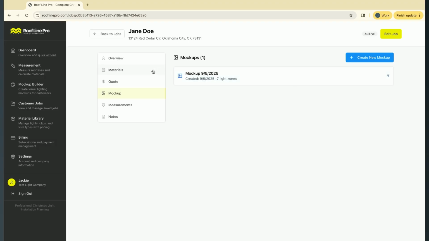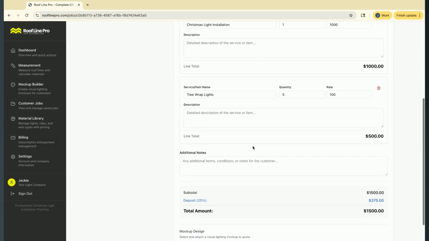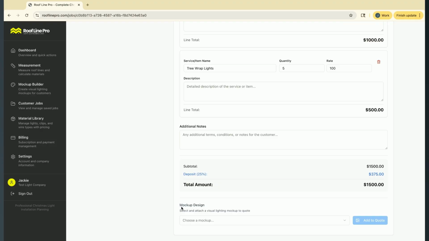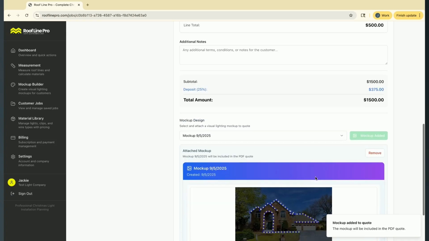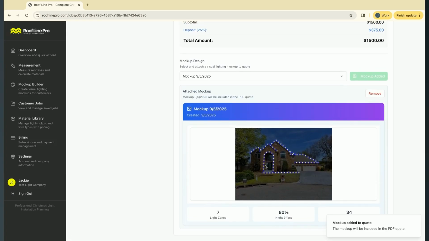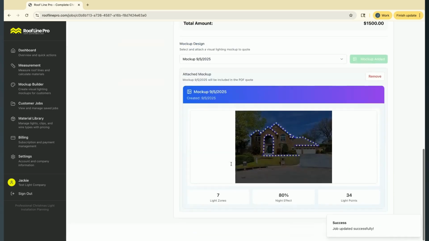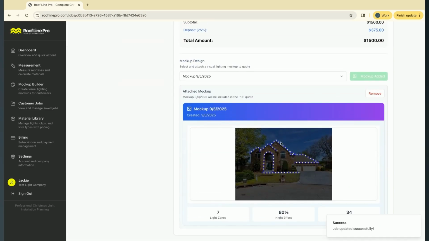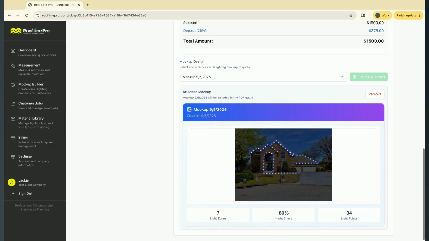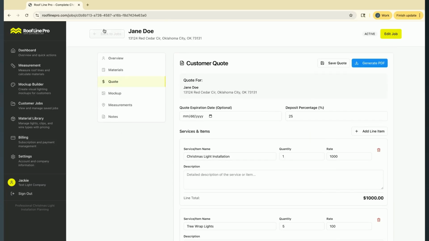One of the cool things that you can do with this mockup, when you're building the quote, if you scroll all the way down to the bottom, you'll see the mockups that you have saved for this customer, and you can add that mockup to your quote. It'll automatically add a little image that will get pasted to the PDF version of your quote. Save the quote, export that PDF, and send that to your customer. It'll automatically have a description and a visual for your customer to be able to see. Should make it a little easier to close some of these jobs.